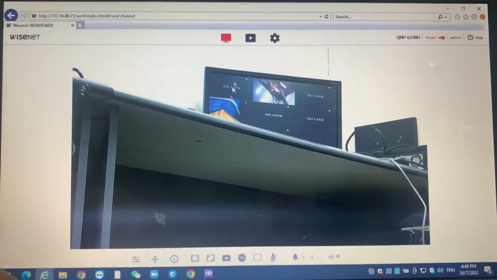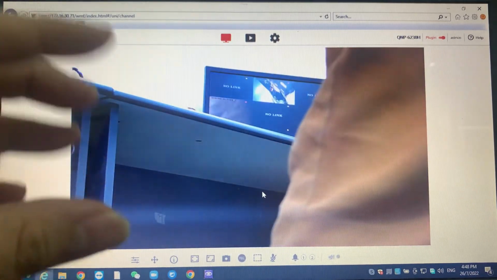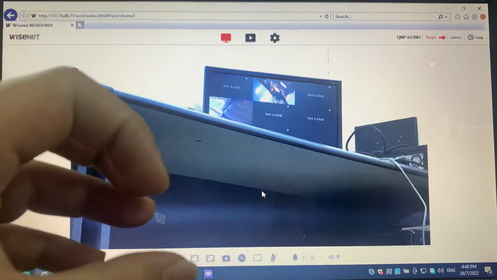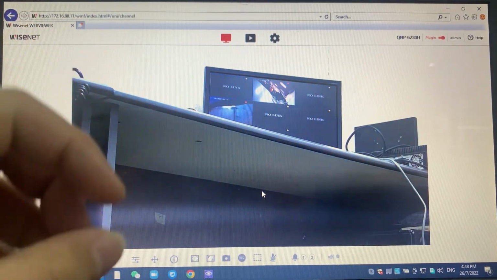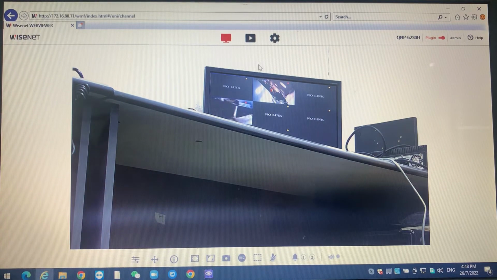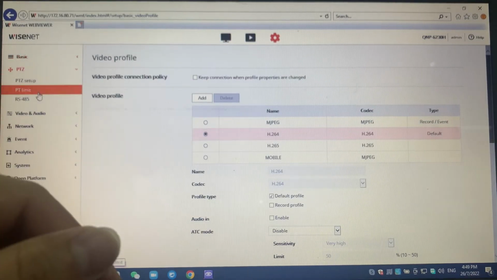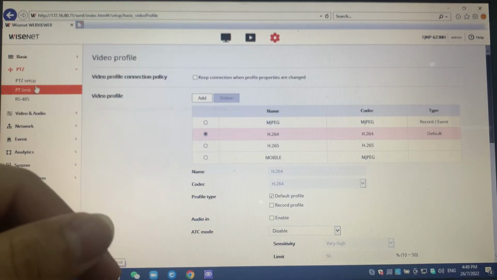Okay, we have already accessed the camera, so you can see something over here. They will ask you for the plugin, so make sure you install everything, to make it easy to configure and test after that. First we go into the setup, then you go into the PTZ setup.